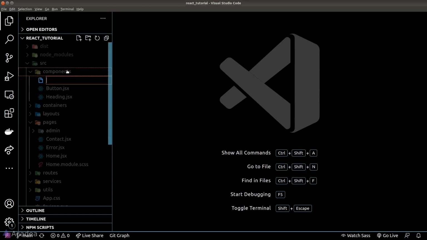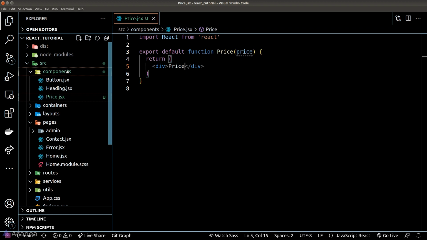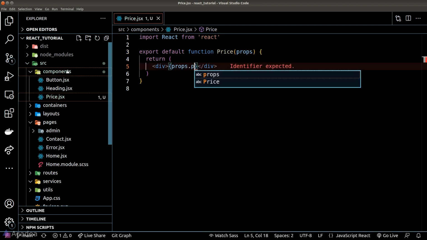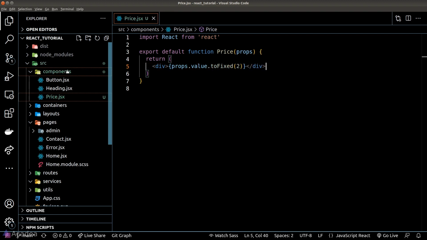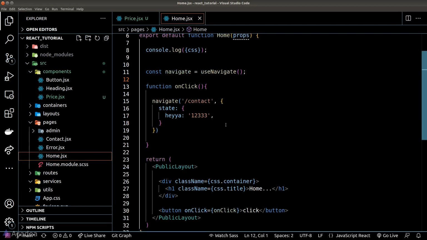Now suppose we have a price component, and the price component will simply display a number value in a proper pricing format. We will assume that this component will take in a prop value which has a type of a number, and within the component will round the number up to 2 decimal points by calling the toFixed function on a number type. Now that means if we pass anything other than a number as the value prop, then this component will break. Let's give it a shot.